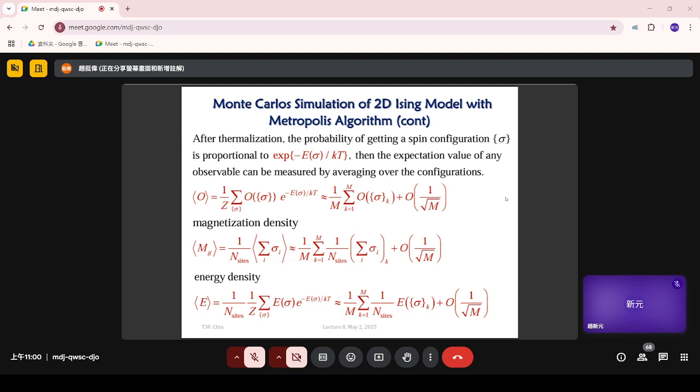So in order to measure any observable of a spin configuration, after thermalization you get the spin configuration sigma, which is all the spins of this lattice, distributed proportional to this probability. Then for the expectation value of any observable, initially we have to sum over all configurations, right? But for a simulation, I can only sum over the configurations generated with this probability. So this is the sigma taken in the sequence of the simulation, and depending on M, the result will be different and also have an error.